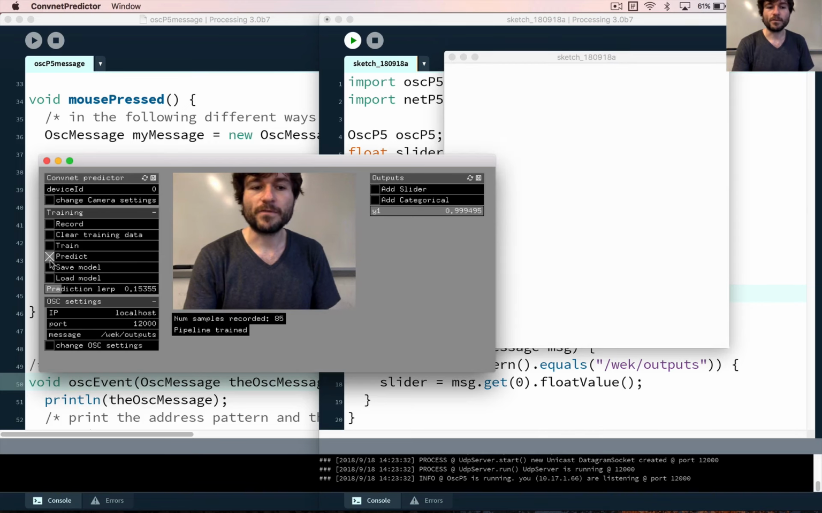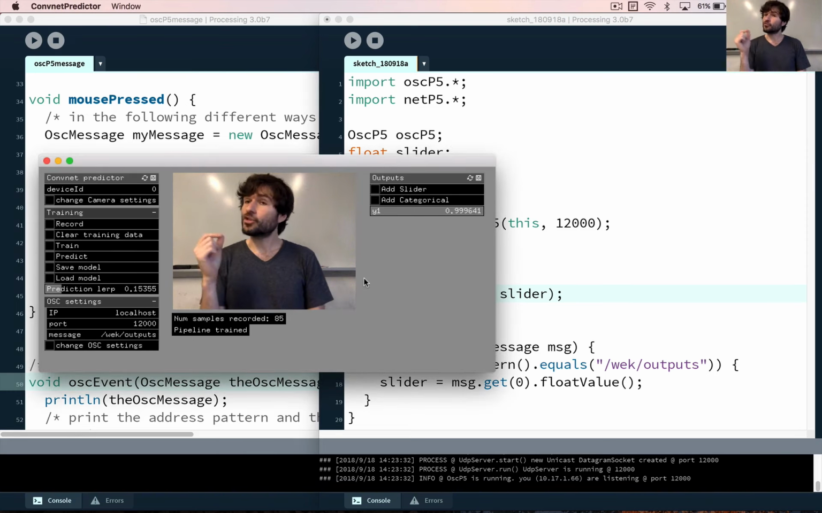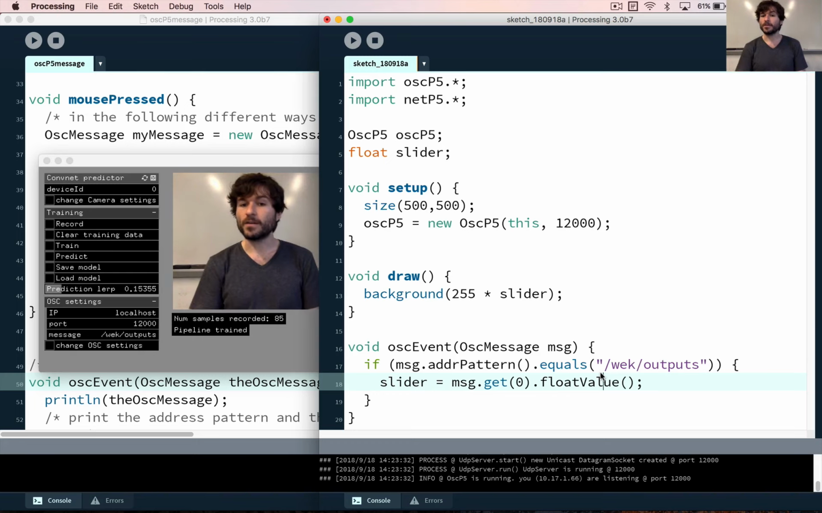And let's just kind of review. Now, what you have is a way of getting image regression, regressing a slider to an image, receiving it inside of Processing. And this is it. This is your basic template. This is all the code you need. It fits into the window.